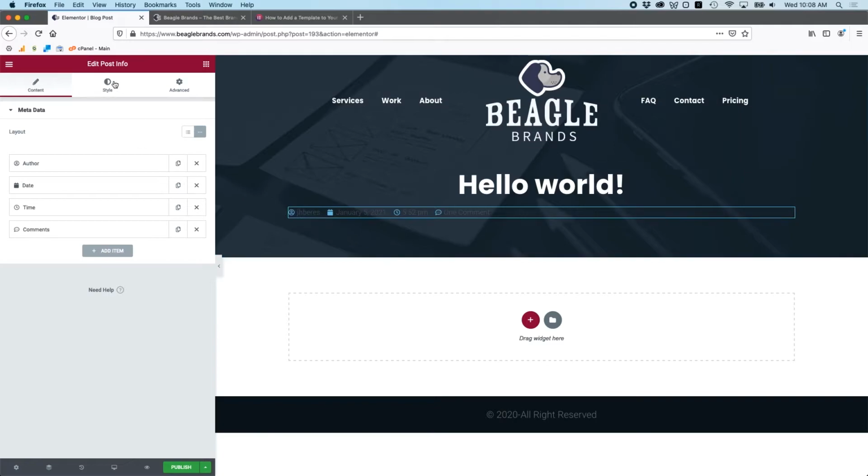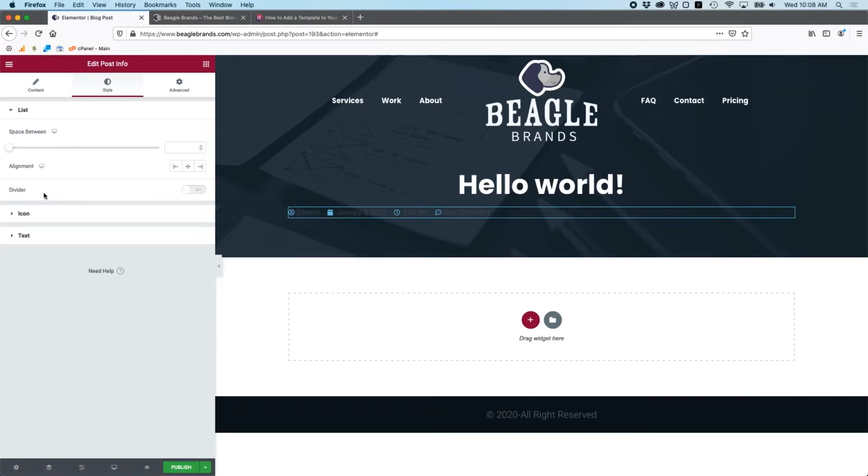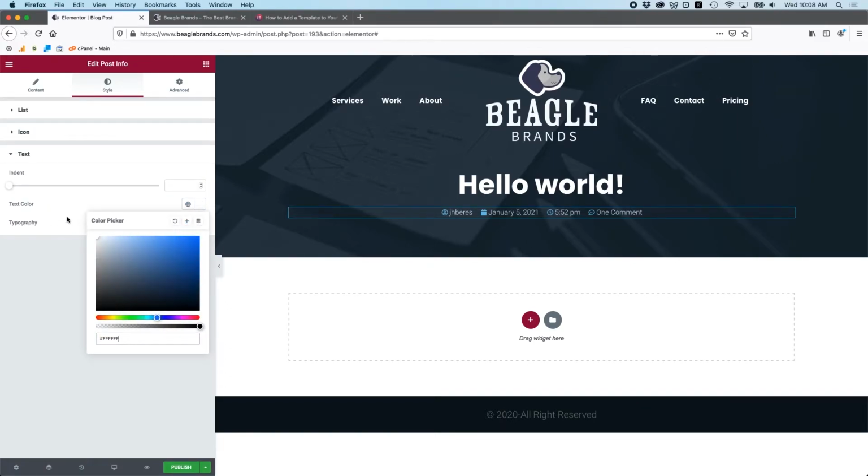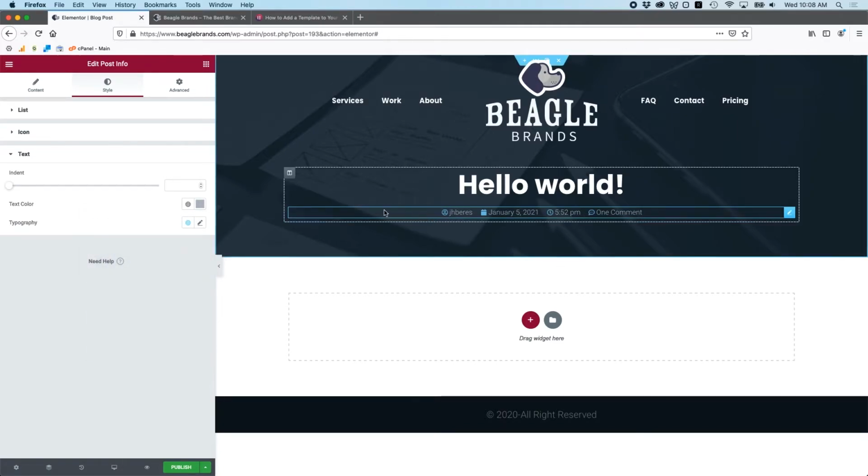So obviously that's hard to read, so we're going to go under style right away, center it. We can change the color of the icon. I think I like the icon. The size looks pretty good. Text, we want to change to white, maybe slightly lighter than that. That looks pretty good.